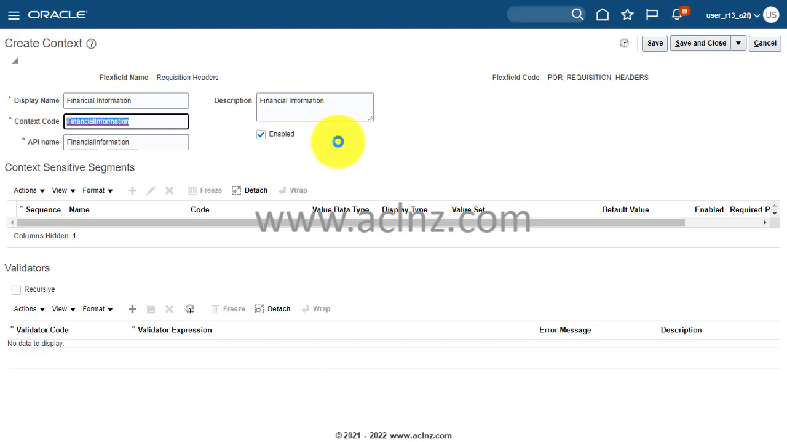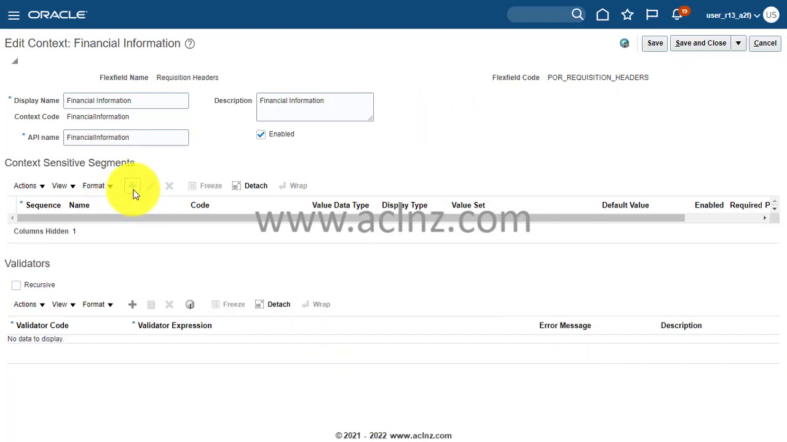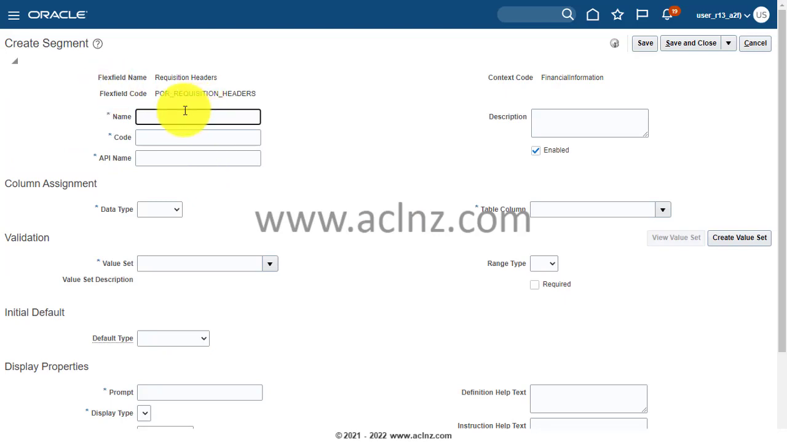Okay, just remember that I have removed it because you have got to make sure the same context code appears at the PO header level descriptive flex field as well. Okay, at this point I'm going to save it, and then I will define a segment, let's say CA number.